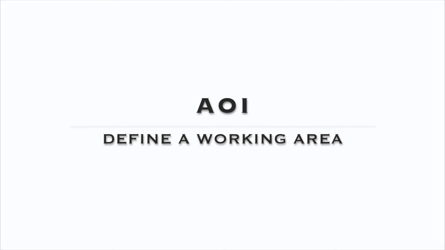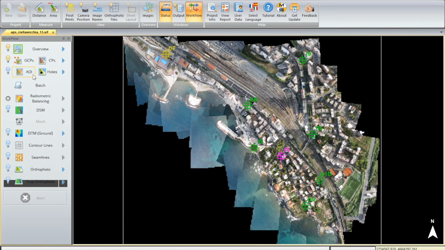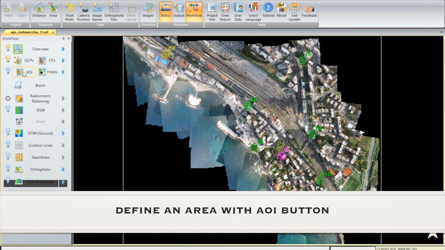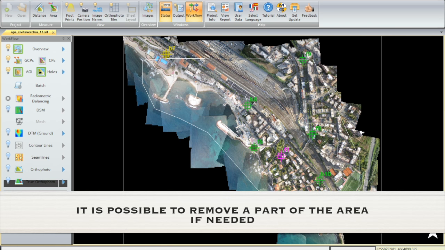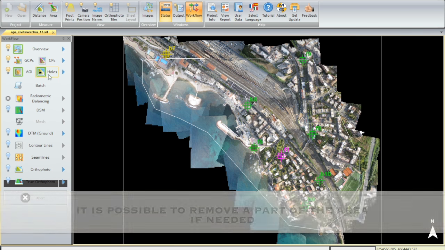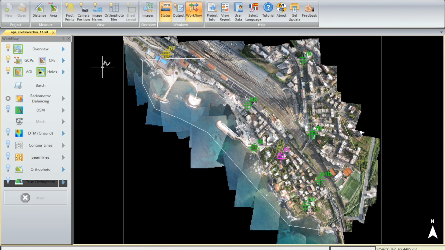Draw an AOI, an area of interest, in case you would like to go on in the process reducing the area. So just a few clicks and you have the area in which you would like to continue your workflow. From now on, on the left side, you have the main steps to follow. So the interface is very easy, you just have to follow the buttons.